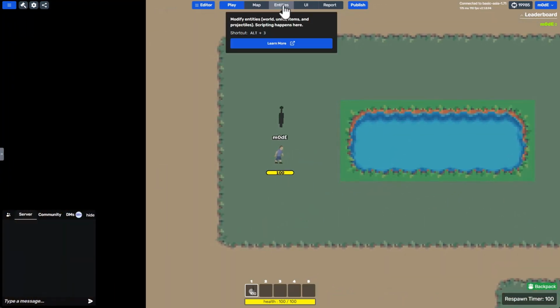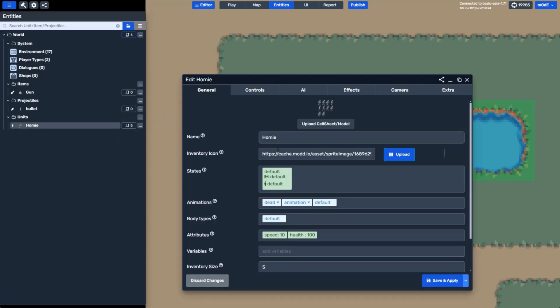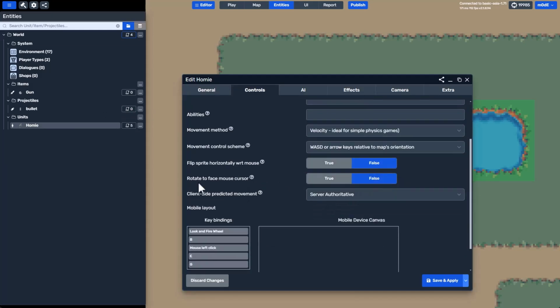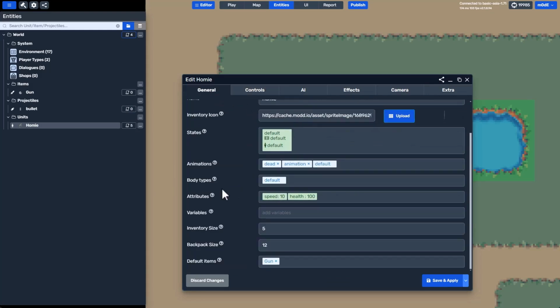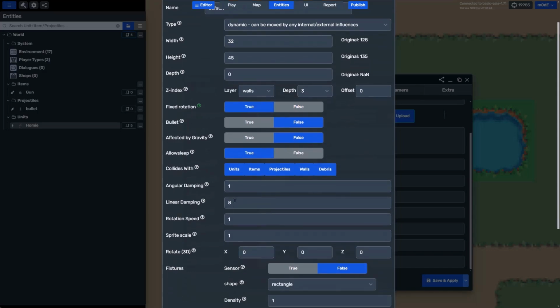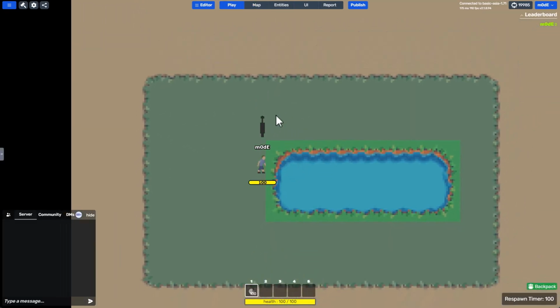And let's say I don't like the fact that it's rotating to my mouse like that. So I'm going to click on my hero, click on controls, and I will say false for rotate to face the mouse cursor. And as a preventive measure, I'll also open the body type of the character, and I'll set a fixed rotation, meaning that this entity will not rotate. Save and save, and then now you can see that this guy's straight up like this.